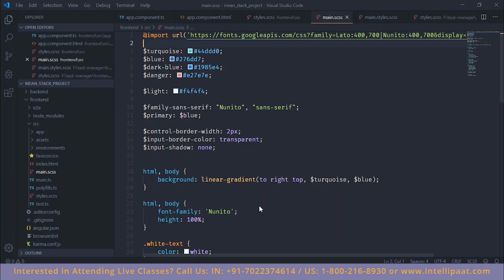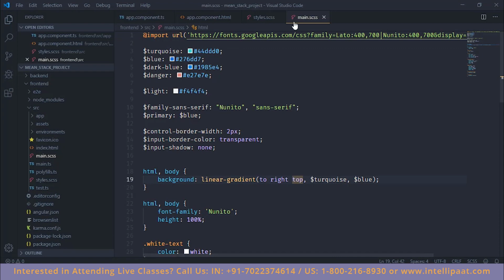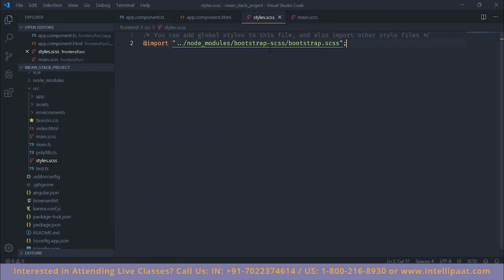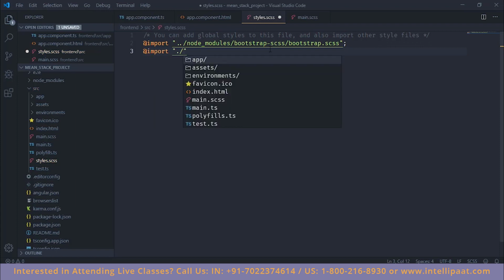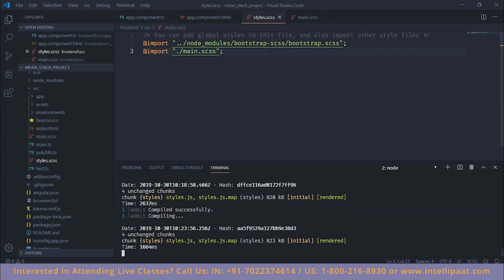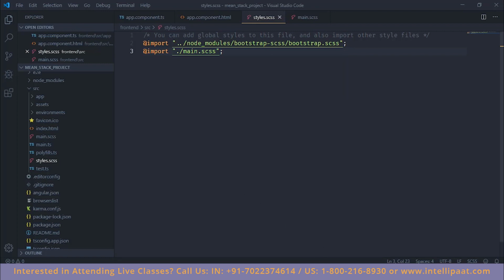Okay, so now we need to import the main.scss file into our styles file so that this can be picked up. So we write @import, and inside our styles file we'll be importing main.scss. Don't forget to use the semicolon, and it's compiling successfully, so it's working fine.